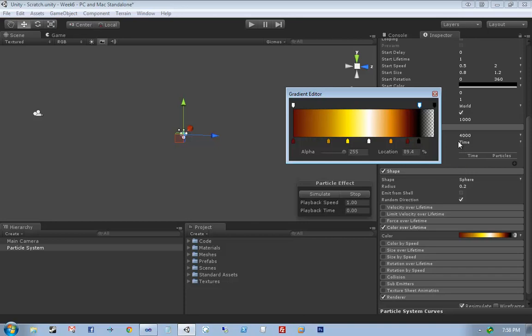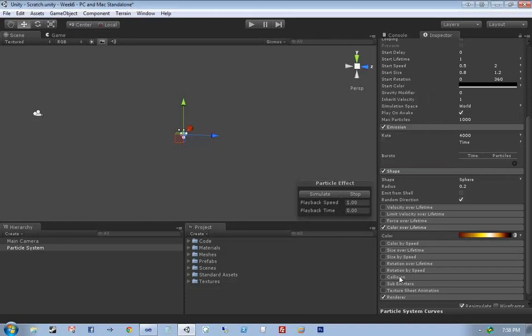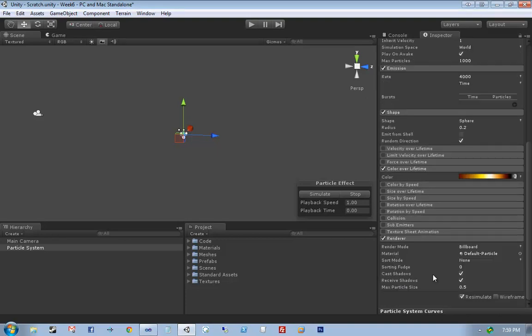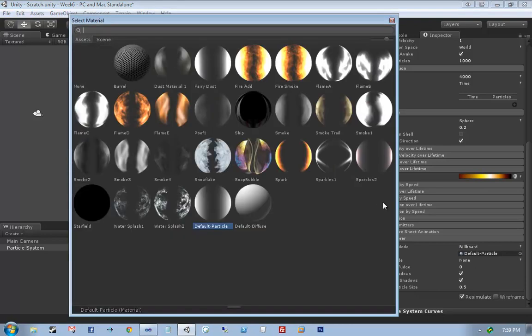Can I close that out? The only other thing we need to go into is the renderer, which is right down the bottom of the list. And where it says default particle, click on Nelson's very favourite button under the material for the renderer. Oh my stupid little circly.